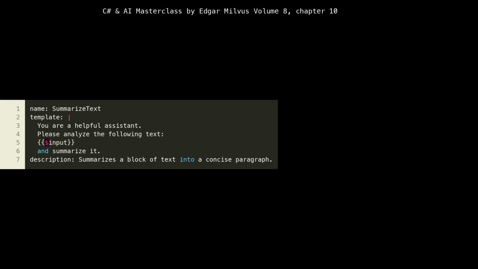Finally, line 7 provides a description of the function, which is invaluable for documentation and for tools like Semantic Kernel's Planner, allowing it to understand when to use this specific skill.